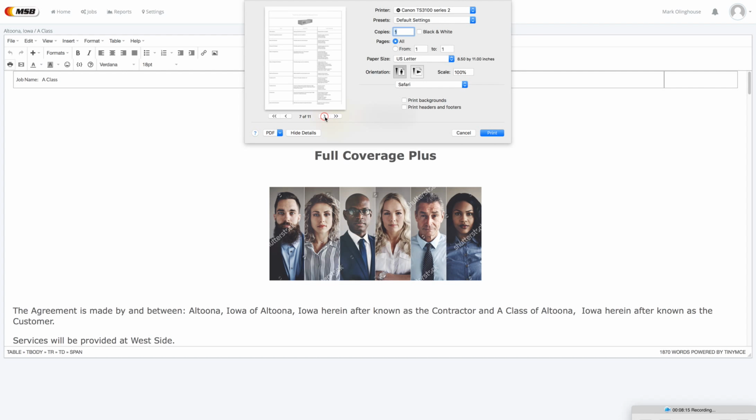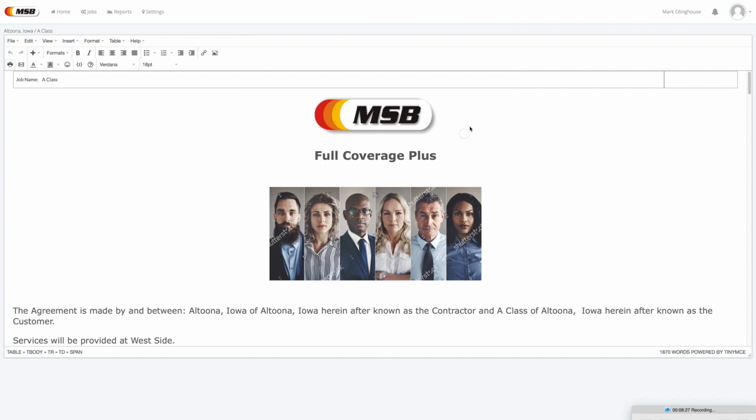I prefer to hand it to customers, but times are changing. So you can, depending on what kind of printer you have. Anyway, that's the way it prints.